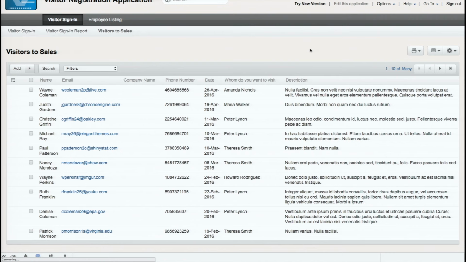So when we look up the information here, in the whom do you want to visit field, Maria Walker or it may be Peter Lynch, everybody will be an employee from the sales department in the company. So these are all the visitors who have come to meet the sales employees.